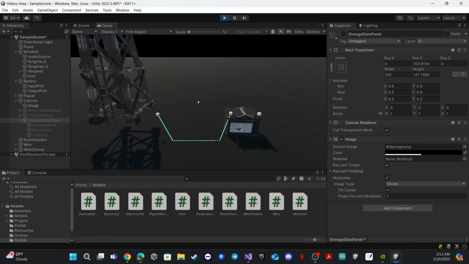Very good. And now let's start making our electric devices.